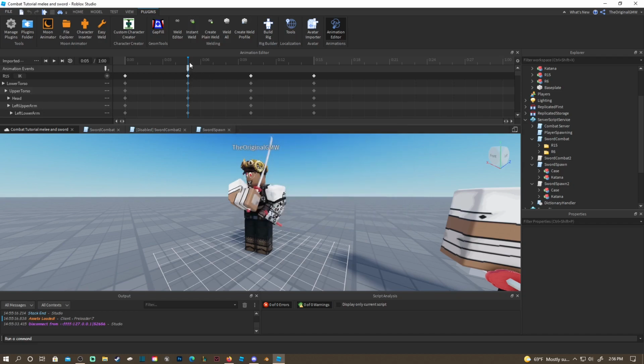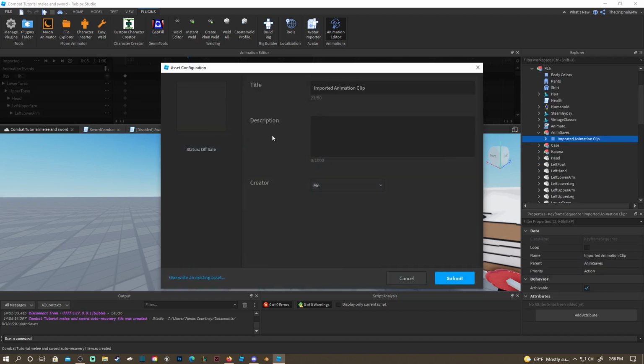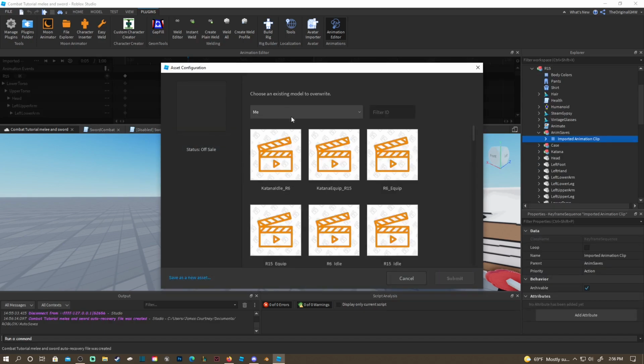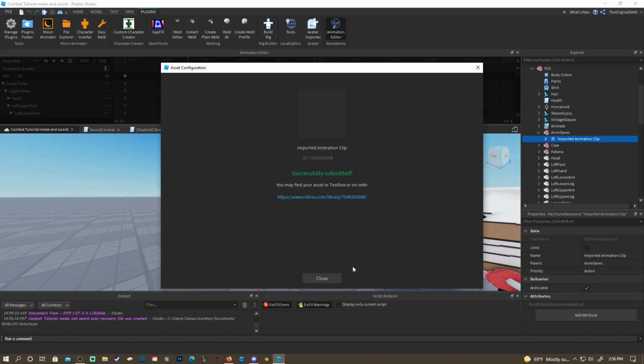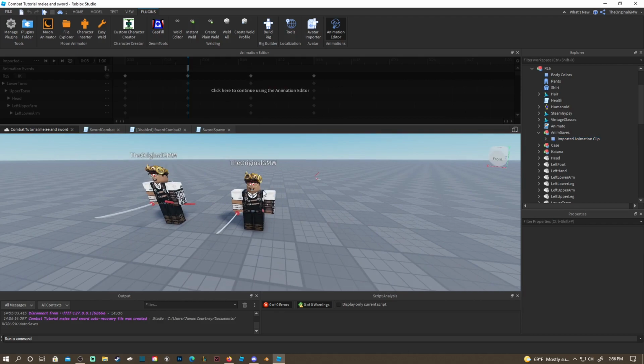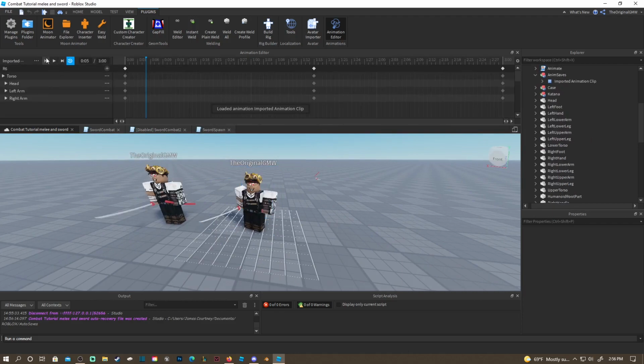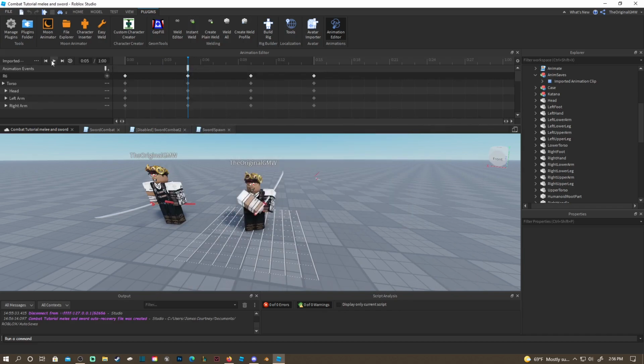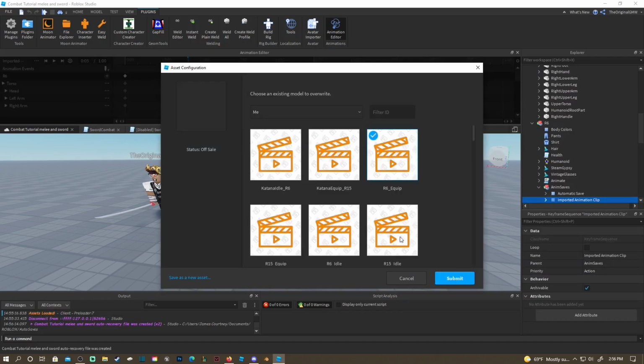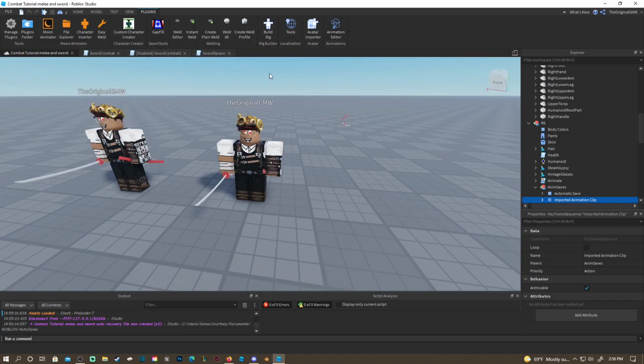So now you should have this little icon pop up. And then you can just re-export it. I'm gonna export it as the same one, R15 equip. You're gonna do the same for R6. Alright, so now that we have that, right?